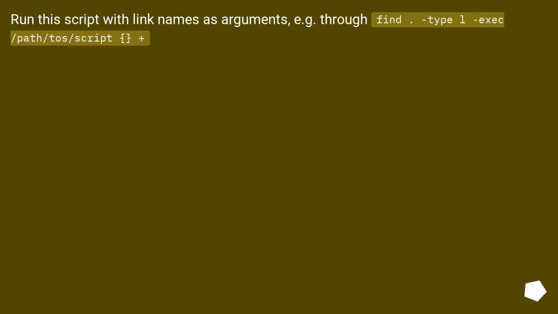Run this script with link names as arguments, for example through find -type l -exec /path/to/script {} +.